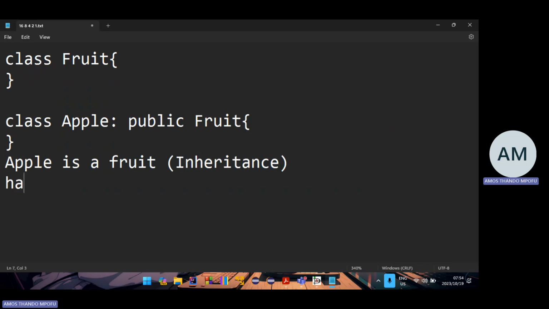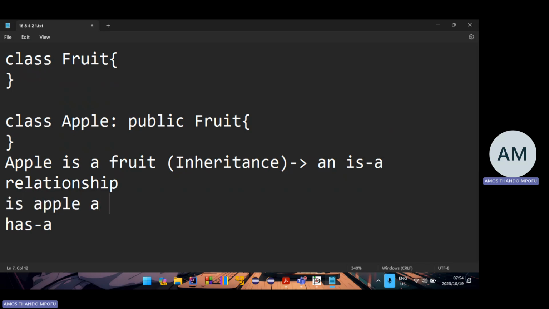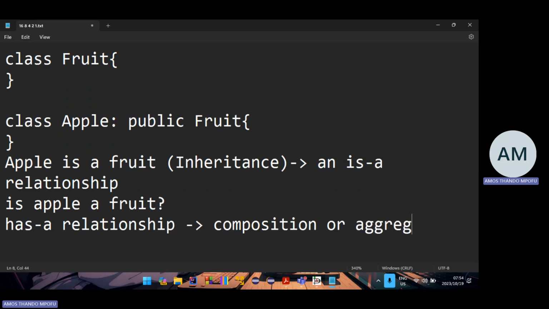And then when you see "has a"... with inheritance, we usually call this an is-a relationship. So, is Apple a fruit? It's an is-a relationship, so it's inheritance. And then we have the has-a relationship, which could denote composition or aggregation. So what's the difference between the two?